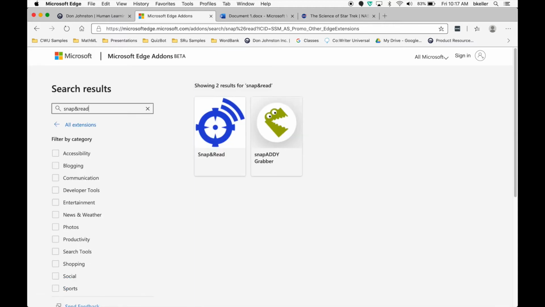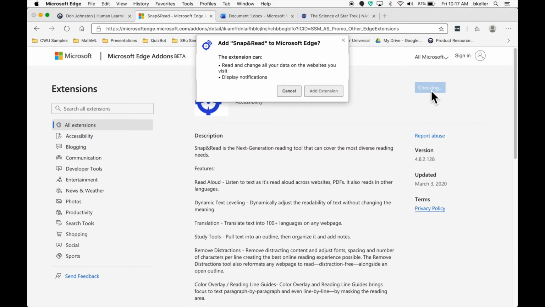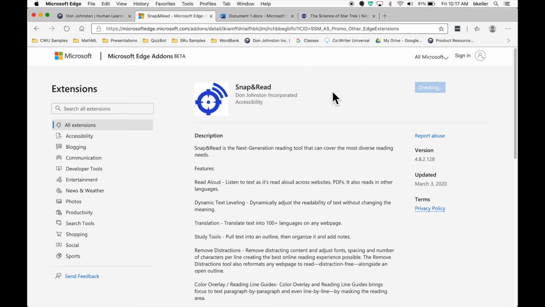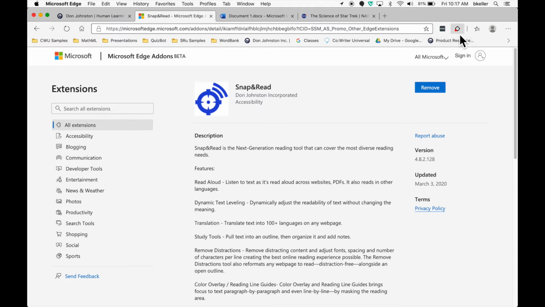Press enter and then click on the Snap&Read extension. Click Get and then Add Extension. And in a couple of seconds I'm going to see another pop-up box that's going to show me that Snap&Read has been added to my extension bar in the upper right-hand side of the screen. And once that window appears, I'm going to close it and I'll be able to see the Snap&Read icon in my extension bar in the background.